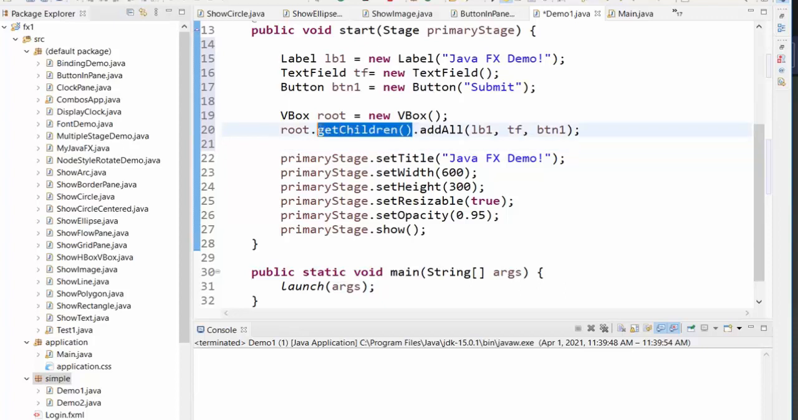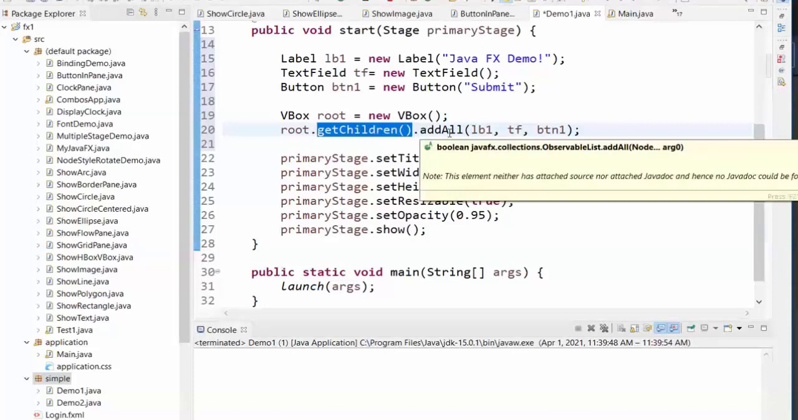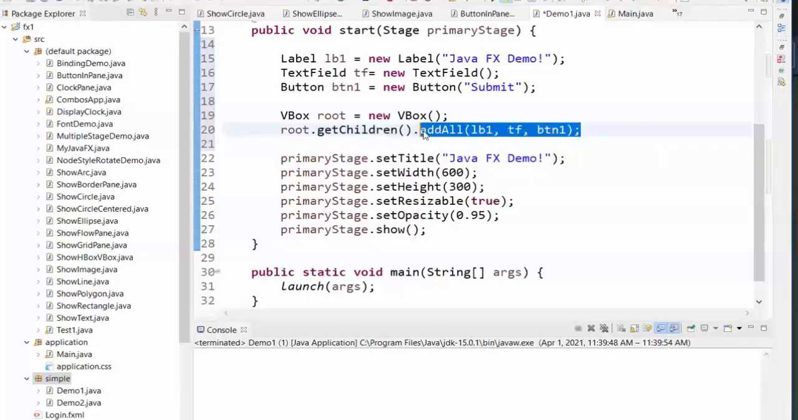Get children returns all the children of the root. Anything contained in a panel is like a child. And maybe you have other children. So get children add, it's like you have an array list of children and now you are adding to it. They are actually an array list. The children of a container, the things inside the container, are an array list. And you add to it. Now two steps remain.